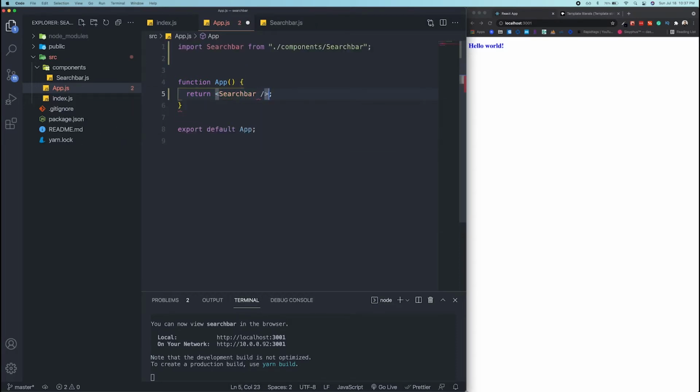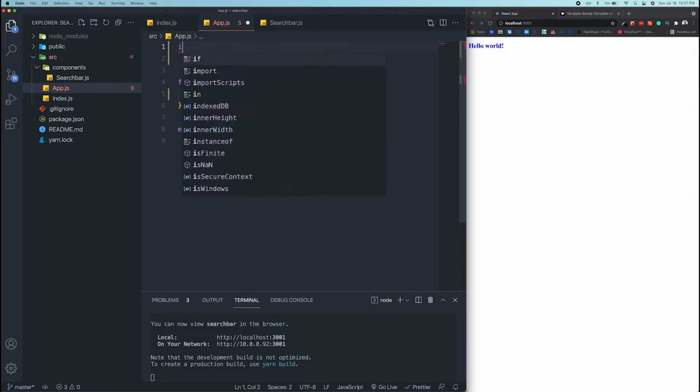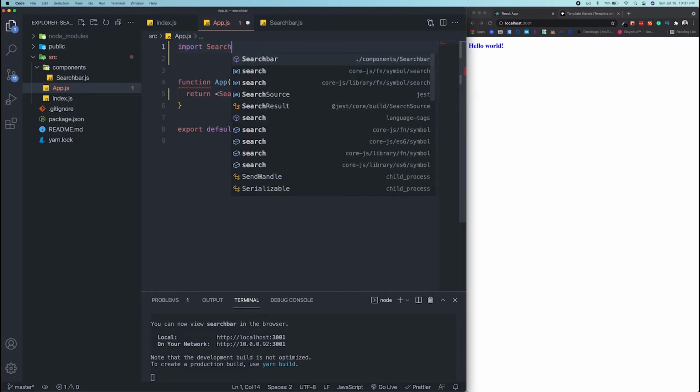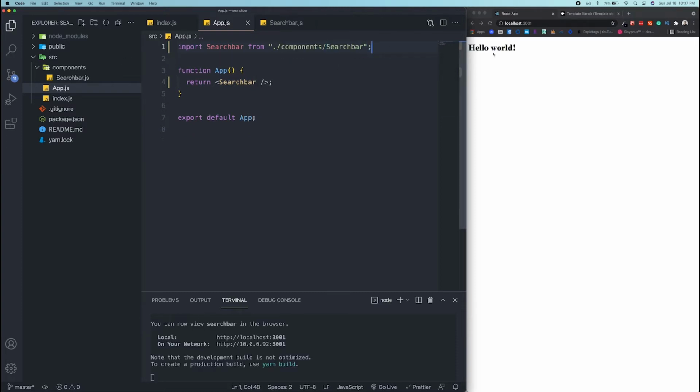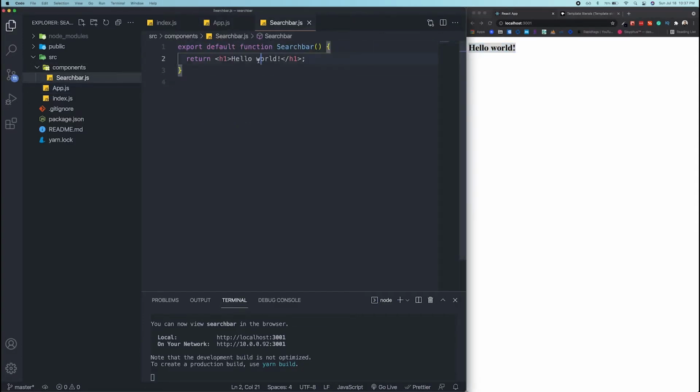Search bar. In my case, my editor is automatically importing it, but if yours doesn't, just do this: import SearchBar, the name that you just called it, from ./components/SearchBar. That's how you import it. We saved it and now we have the hello world. If I change something here, it will automatically change here.